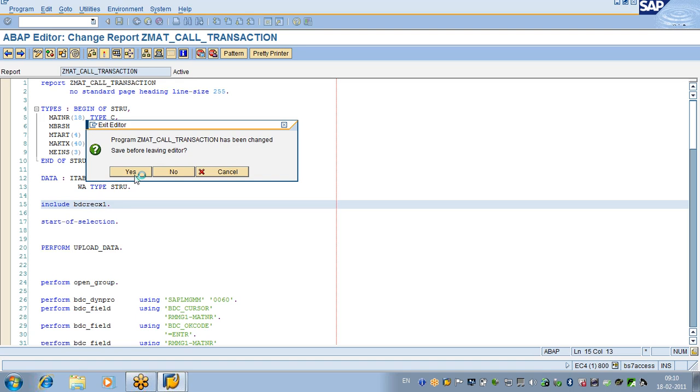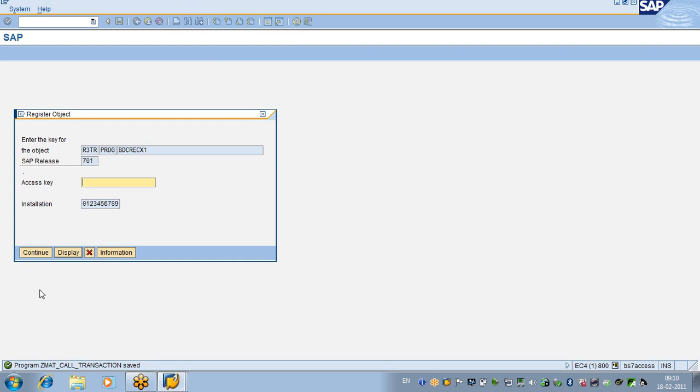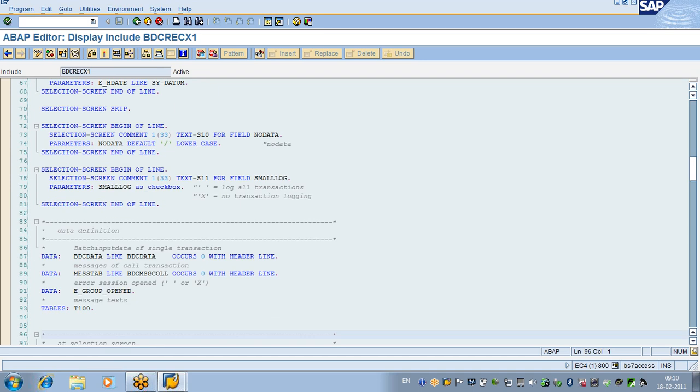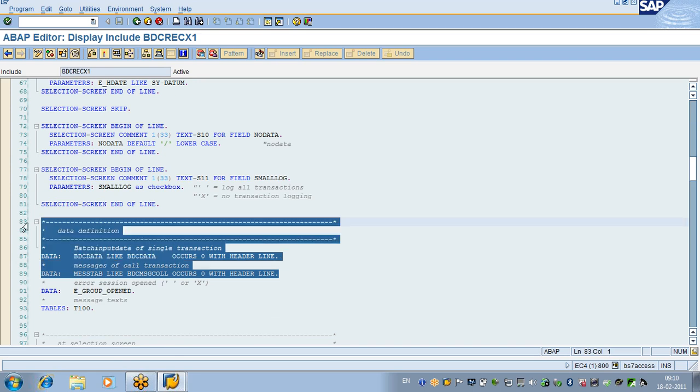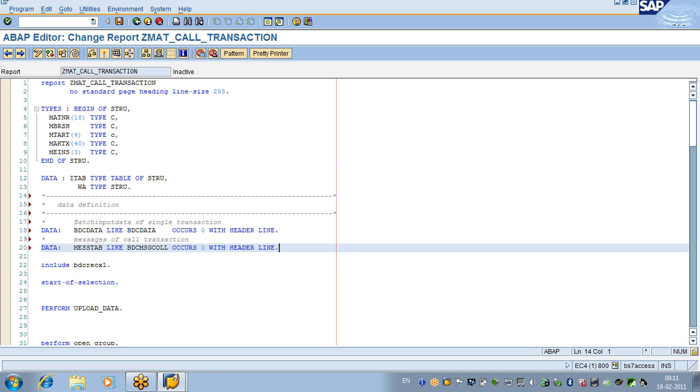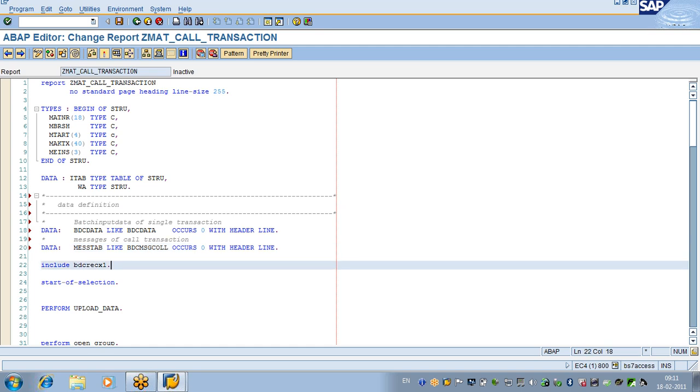Now in this program, go to the data declaration. Just scroll down. There are data declarations. If you observe, there are two internal tables which were declared. Copy these internal tables and paste them in your program. Once you paste them in your program, this include is no more required. So comment the include.